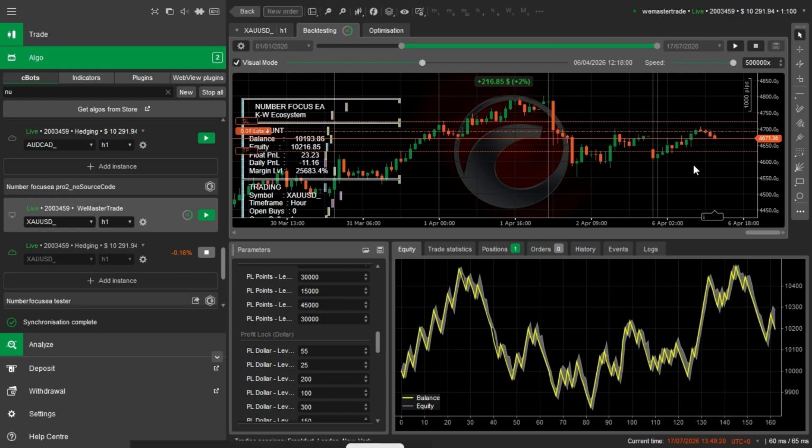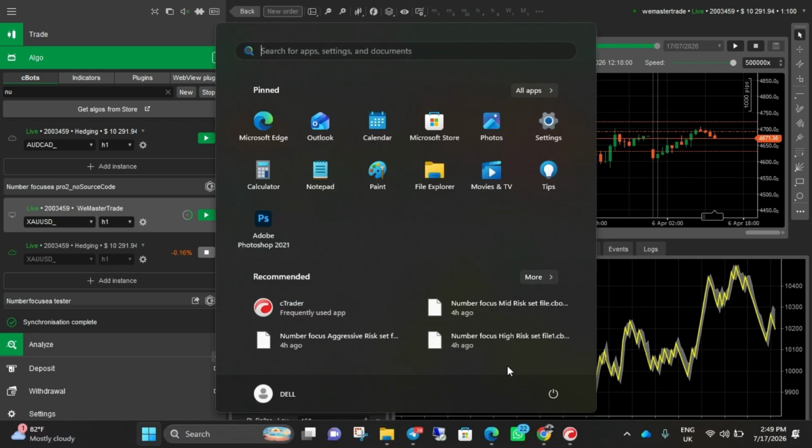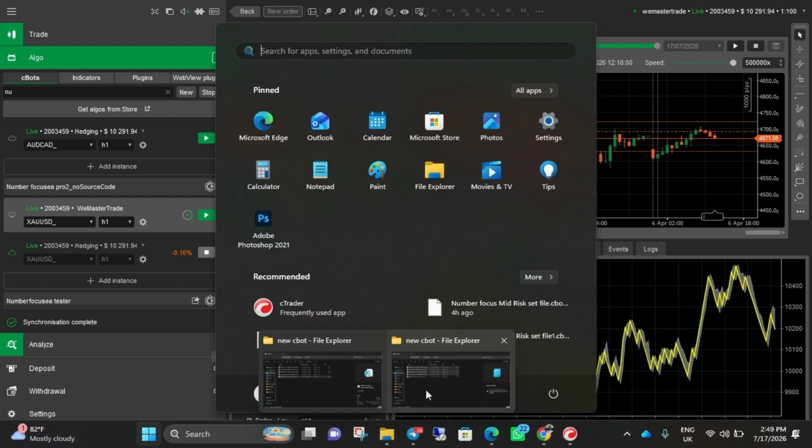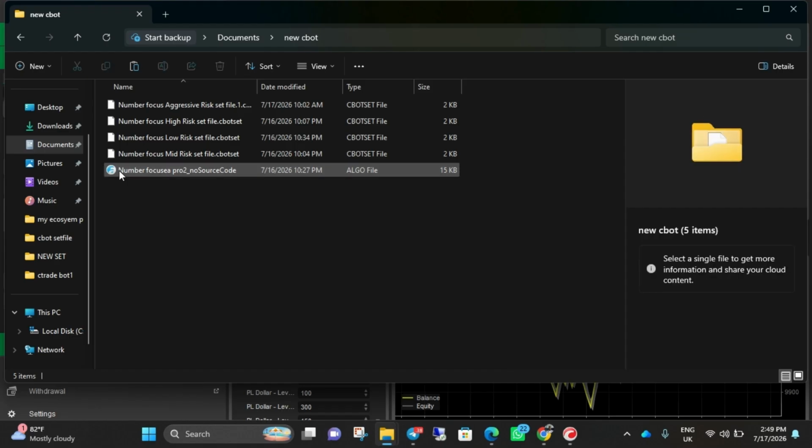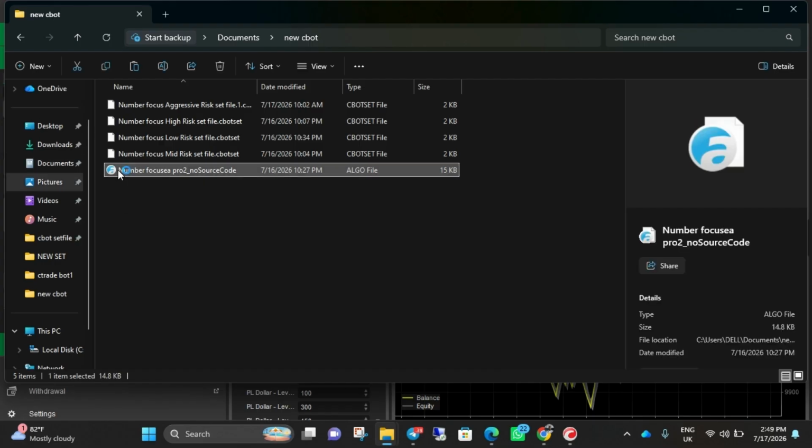The next thing is for us to make sure we integrate the bot into this app. So just locate it under this Algo. Once it's located under Algo, you can easily integrate it in two ways. Go back to your folder. This is it. You can double click on it like this, and it's going to take you to cTrader automatically.